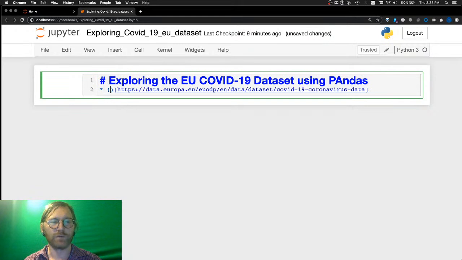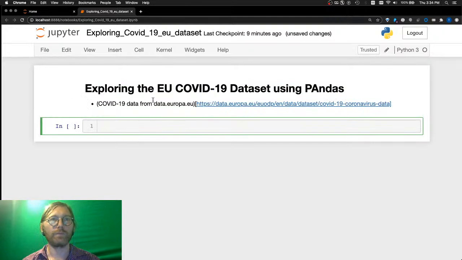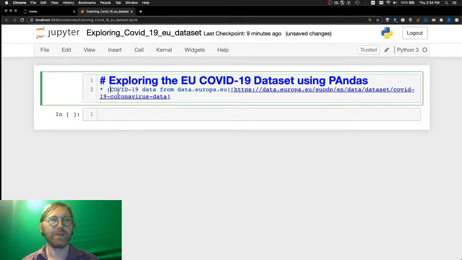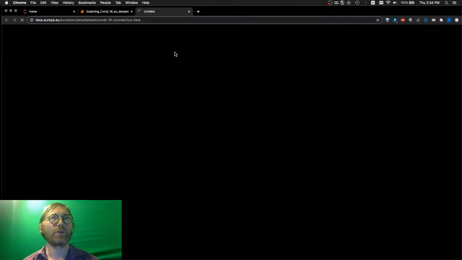So let's do COVID-19 data from data.europa.eu. Oh, I did that backward. And there, that should render nicely. COVID-19 data from Data Europa EU. So let's just open that up and take a look at it.